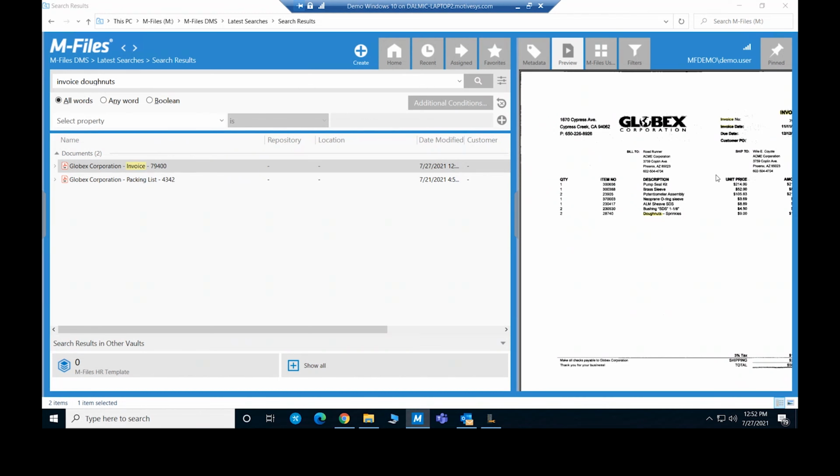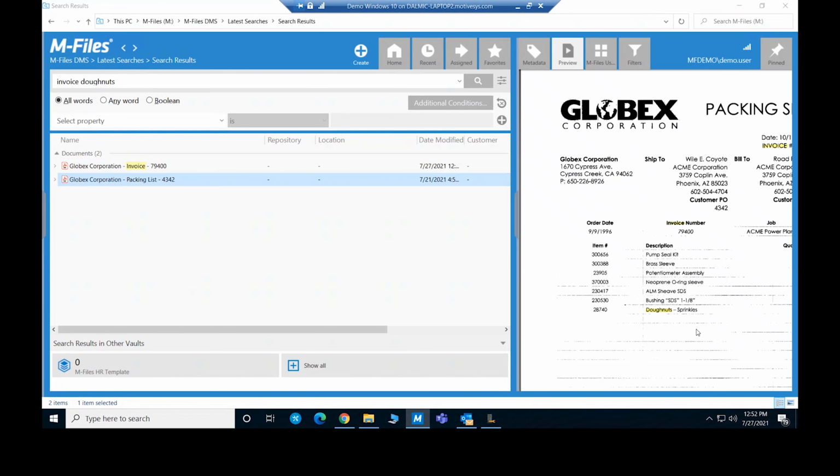So imagine anything on this document can be used. It could be an item number that I'm searching for. It could be an address. It could be anything. And you can see that this packing list also has the word donuts on it as well. So very powerful search.